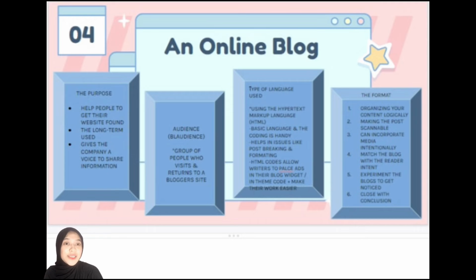Last but not least is the format used to write an online blog. First of all, organize the content logically. An organized blog post will mean different things to different publishers depending on the type, length, and style of your content. Second, make your blog post scannable.